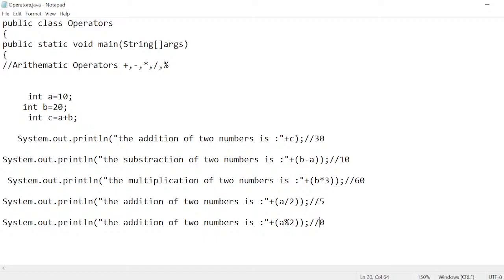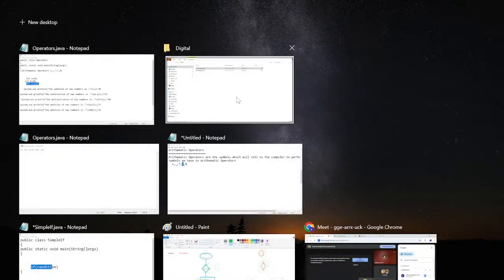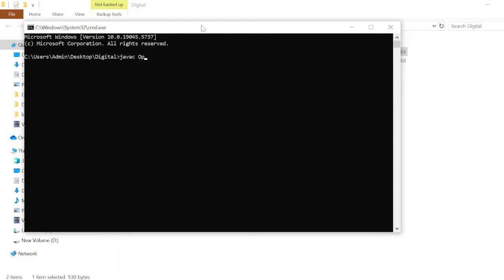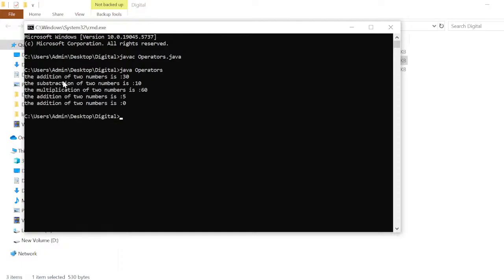These are the symbols we have in arithmetic operators, guys. What are the symbols we have? Plus operator, minus operator, multiplication operator, division and modulus. Okay, so this is the way. You can write like this or directly you can write like here also. Anything is okay. Now I can compile the file and then I can show you the result. You will get the better clarity on it. Open javac Operators.java file name. File has successfully compiled. Java Operators. Yeah, you can see here the addition of two numbers is 30. The subtraction of two numbers is 10.